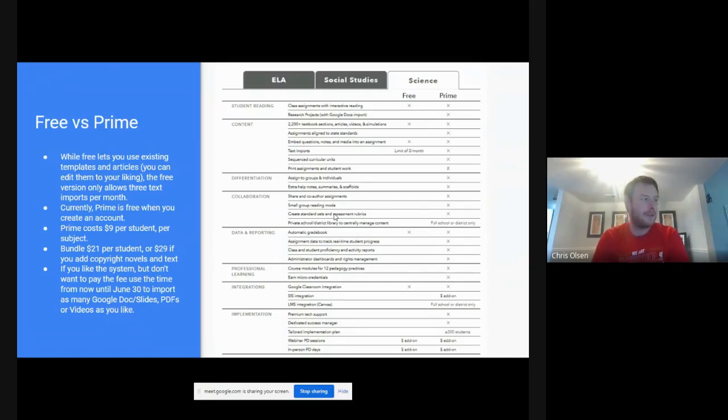You can bundle all three subjects for $21, or else jump up to $29 per student if you want to have copyright novels and text. It's something that a neighboring county of ours, I won't mention the name, has for all of their students as the $29 bundle.